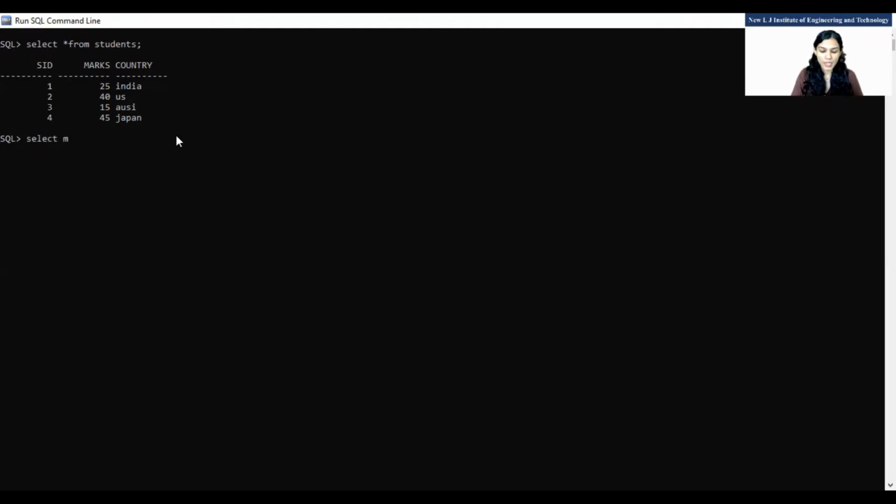Suppose first I want to find out the minimum marks. What I have to write is select, then for minimum the word is min, then in brackets the column name on which column you want to find it. I want it on the marks column, so I will write marks. So: select min(marks) from the table name, here students. Now it will give me the result 15, and as we can see, in our table the minimum marks is 15. So this is how an aggregate function works.